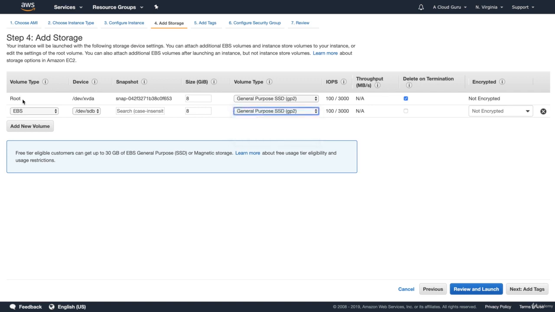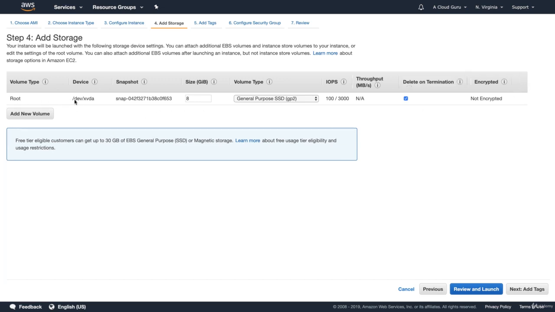The root device volume can only launch on SSD or magnetic standard, but you can have additional volumes, and additional volumes include things like cold hard disk drive and throughput optimized hard disk drive, and these are all magnetic as well. Like I said, let's not get too bogged down in this right now. We're going to learn about that later in this section of the course. I'm going to delete this, so we're just going to launch with the root device volume. When we say root device volume or EBS, all we're talking about is a virtual disk in the cloud. This is where our operating system is going to be installed.